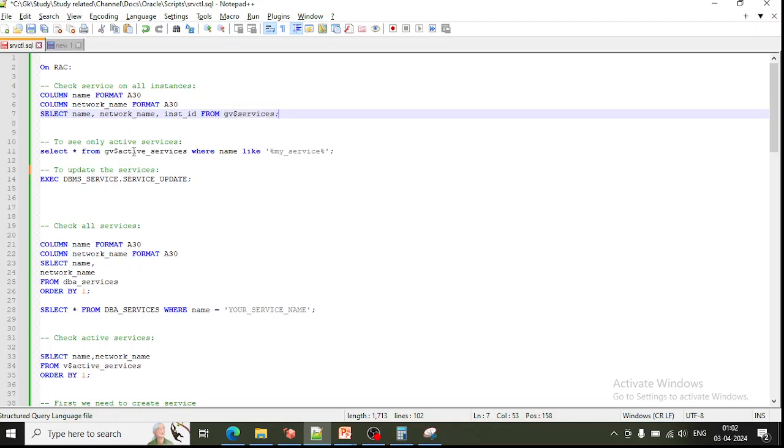Okay. You can also see the active services. And this is the script just to update all your services. Like if you have dropped or created a new service, you can update your services by this.